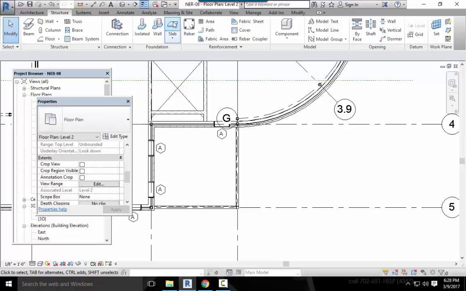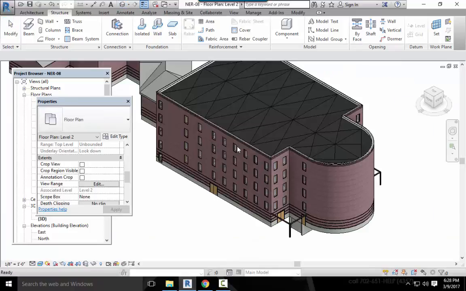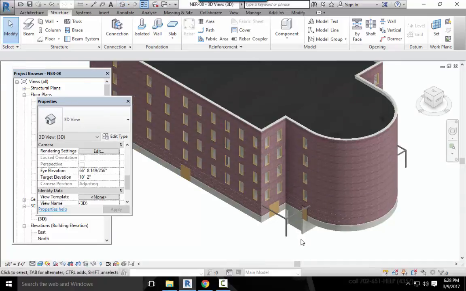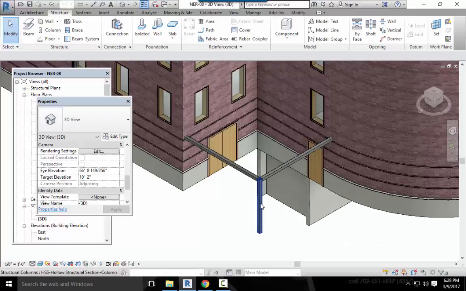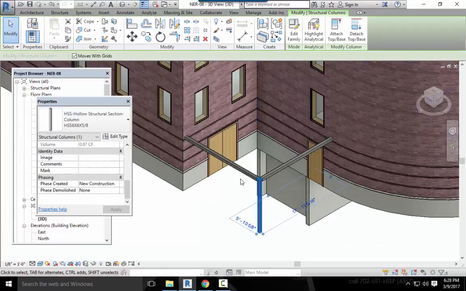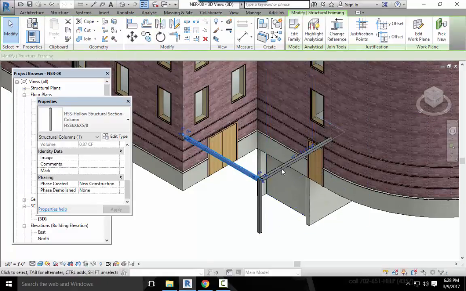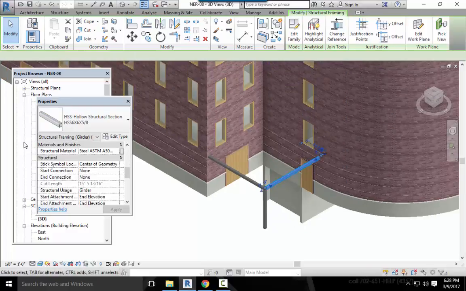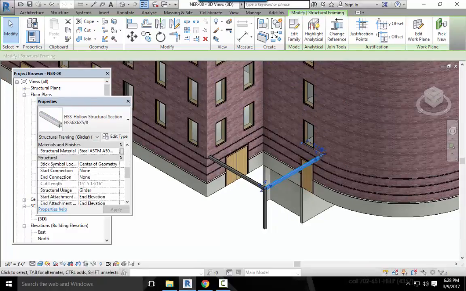And I'll go into 3D view just to show you what we've done here. We have taken this column and made it shorter, and we've added a couple beams. All right. So I'm going to wrap it up there for today before we get into beam systems, which we'll do in the next class session.